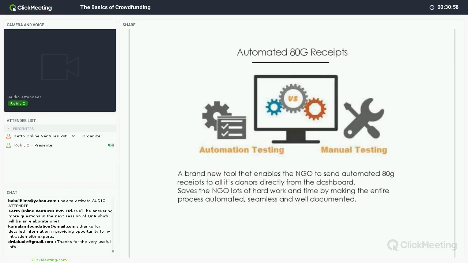So quickly to give you a recap, automated ATG receipts: with a single click of a button, you can send out thousands of ATGs. That saves you a lot of time and a lot of hassle. All of these features are there on your Ketto microsite. So this, once again, is one of the do's. Go ahead and get yourself the Ketto microsite today.